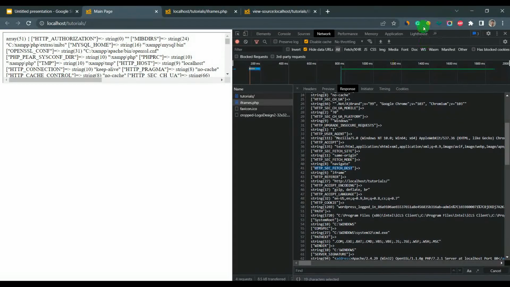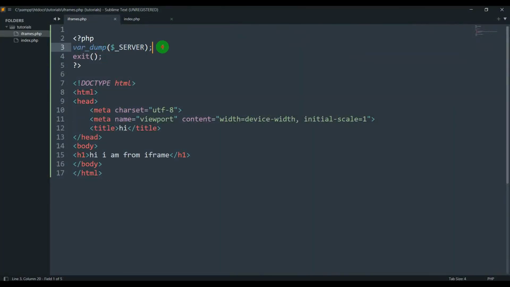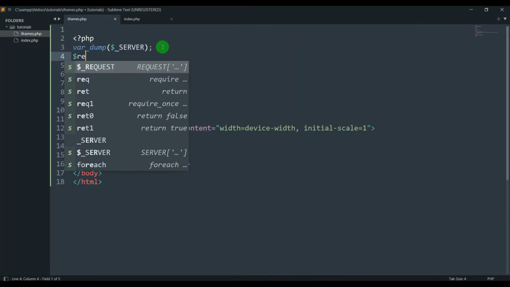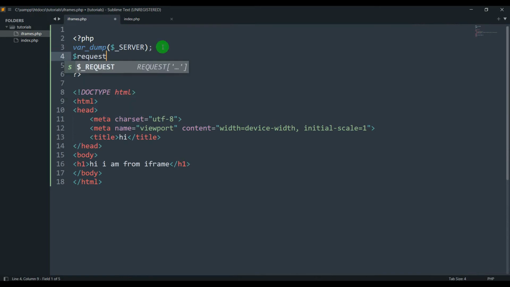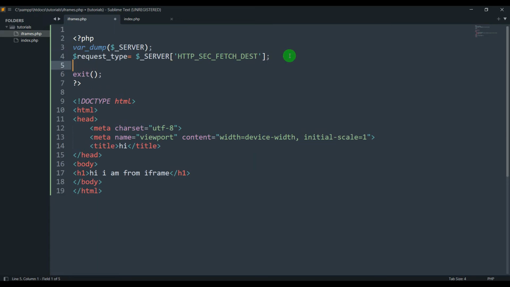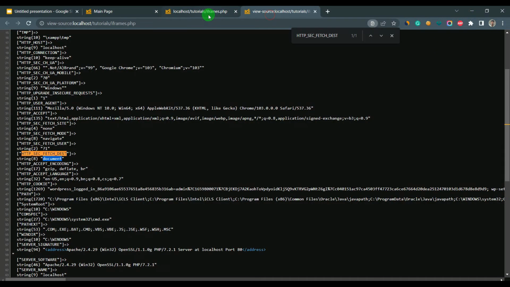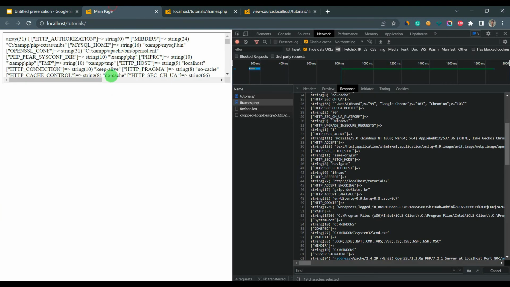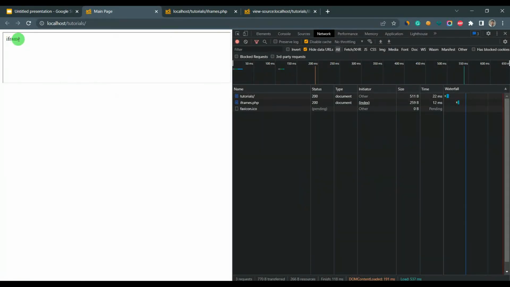So for that you just have to take the data. So request type, server, and pass the index name here. So now we will get the request name. Okay, let's stop the dump, and if we refresh here, we can see it's a document request. That means it's a direct request. And if we refresh from here, you can see it's iframe.